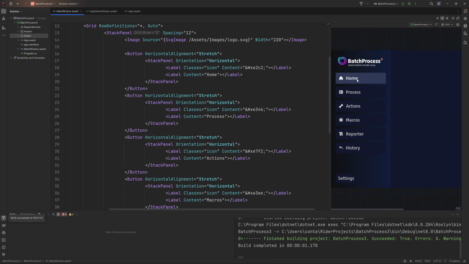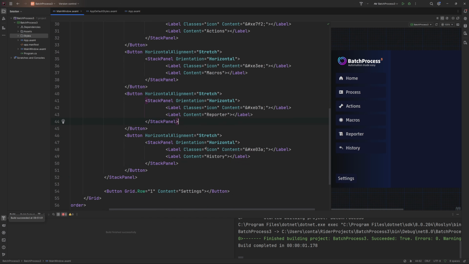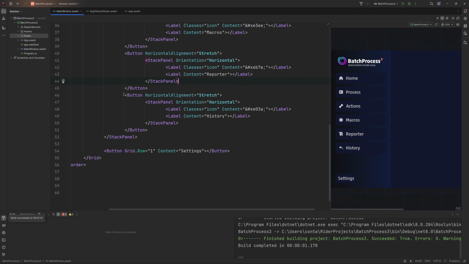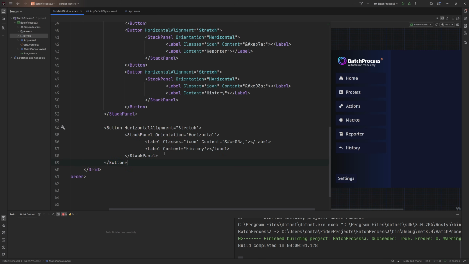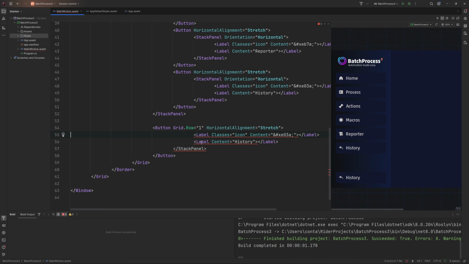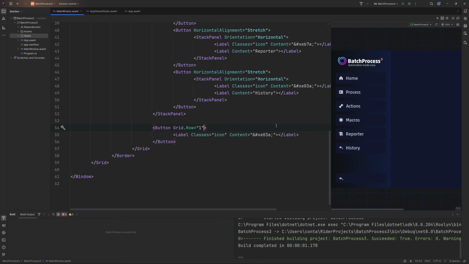Yeah, there we go, I prefer that. That looks nice now. For the settings one, we want to do the same thing, but just have an icon. So we'll copy that. We want to say grid.row of 1. And we don't need the stack panel in this case. We're just going to have the icon on its own. We don't need the horizontal stretch. So there we have the icon, and now change that to a cog. And there's the settings button.